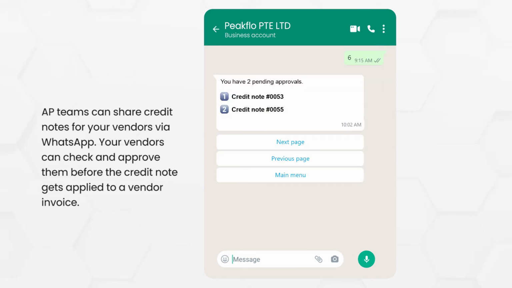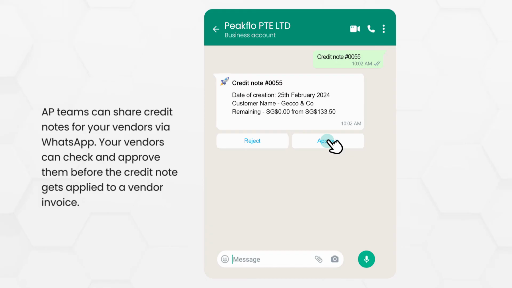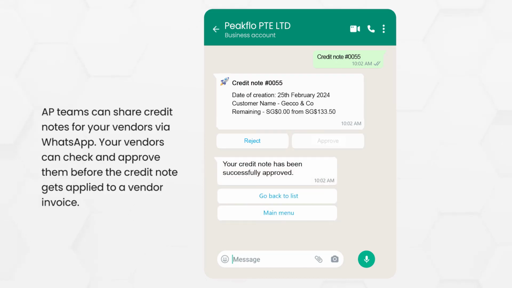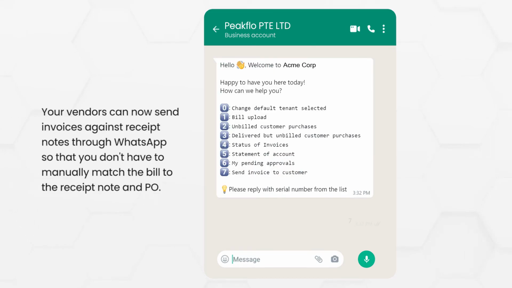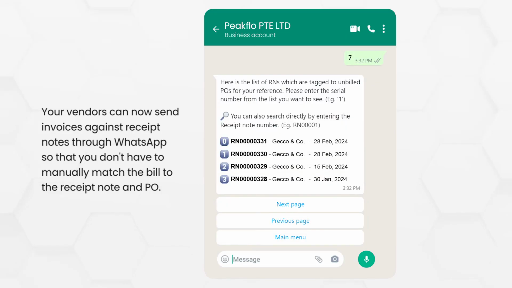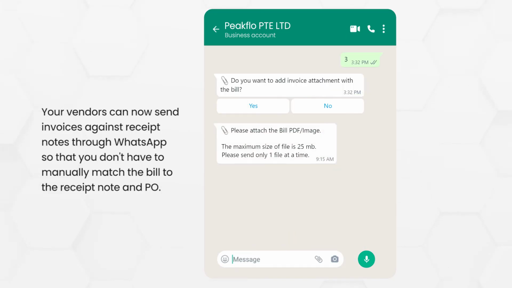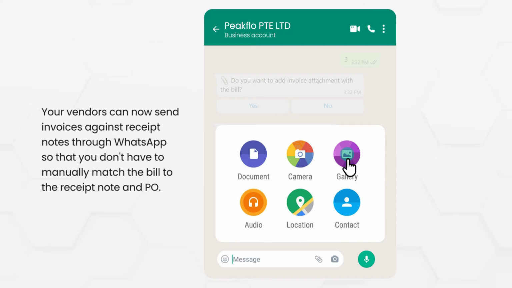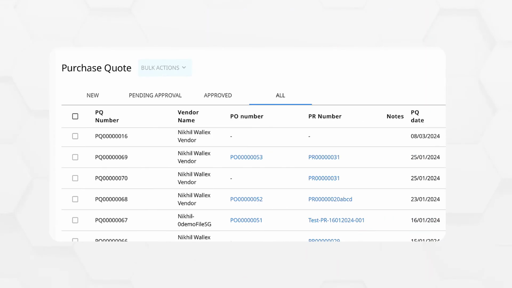AP teams can share credit notes for your vendors via WhatsApp. Vendors can check and approve them before the credit note gets applied to a vendor invoice. Your vendors can now send invoice against receipt notes through WhatsApp so that you don't have to manually match the bill to the receipt note and PO.